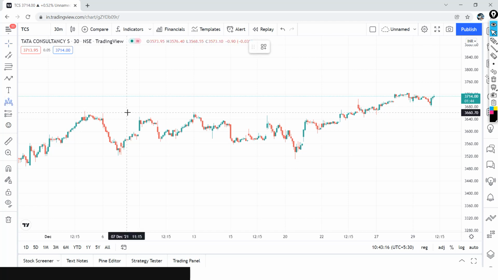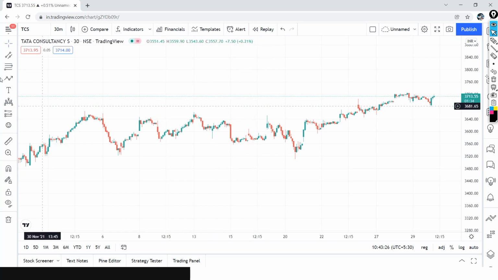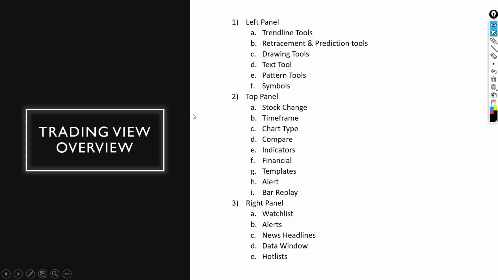So head and shoulder is another pattern. We have, say for example, the left shoulder, and then I have the head, and then I have again the right shoulder. So head and shoulder is another pattern that you can show. We will tell you how exactly to use it as and when we move forward in the course.